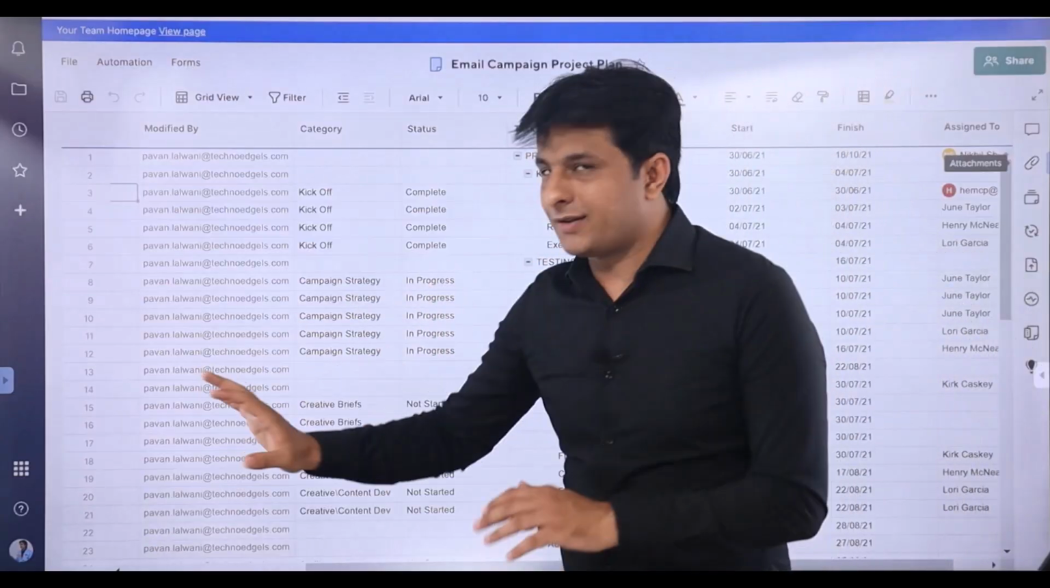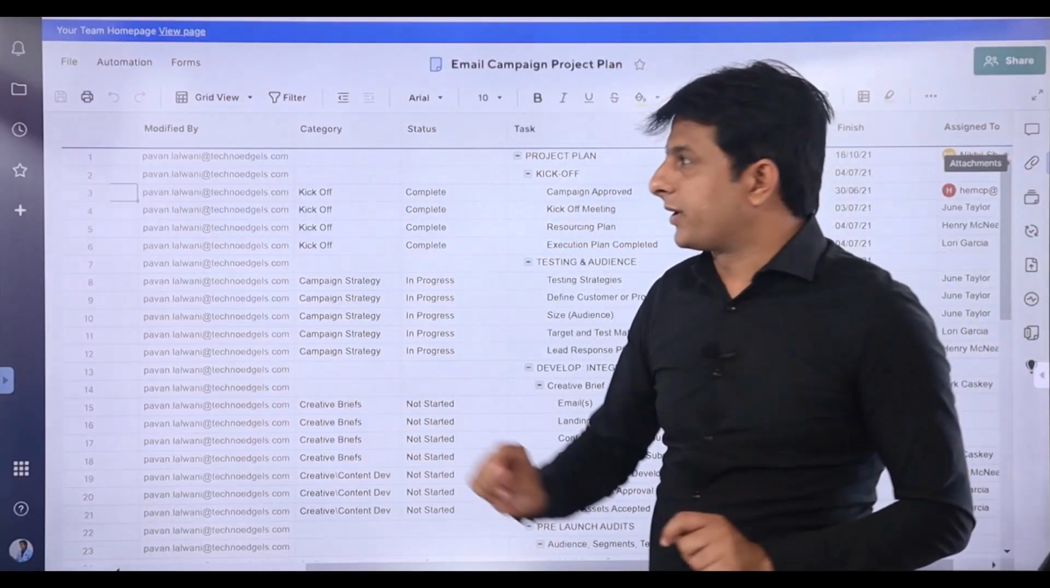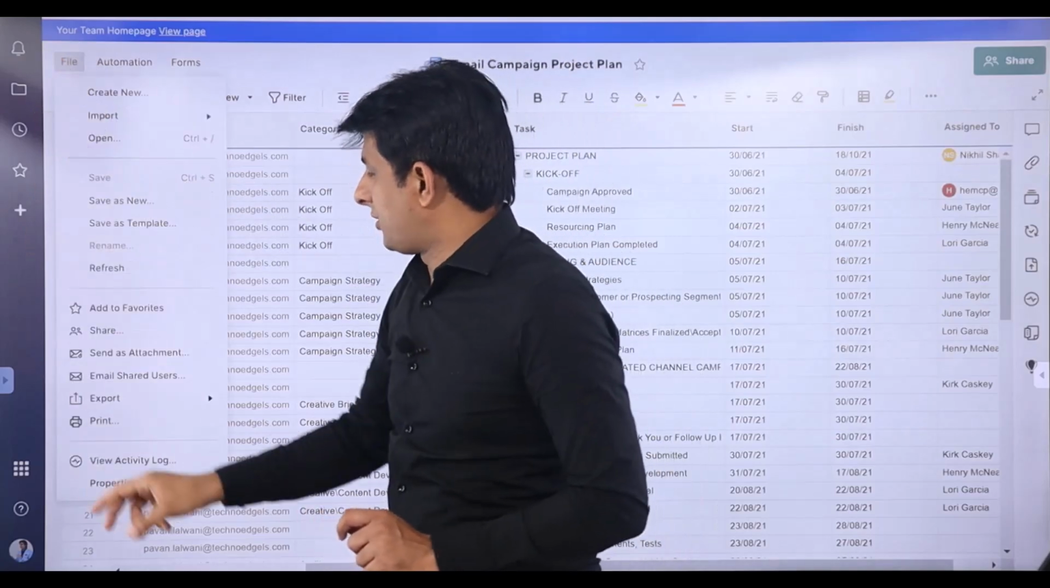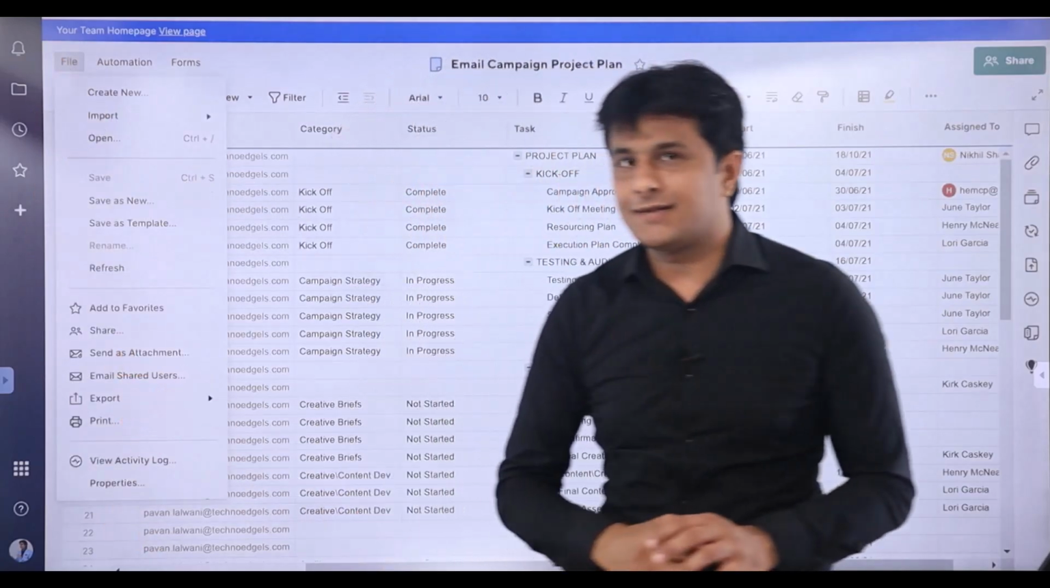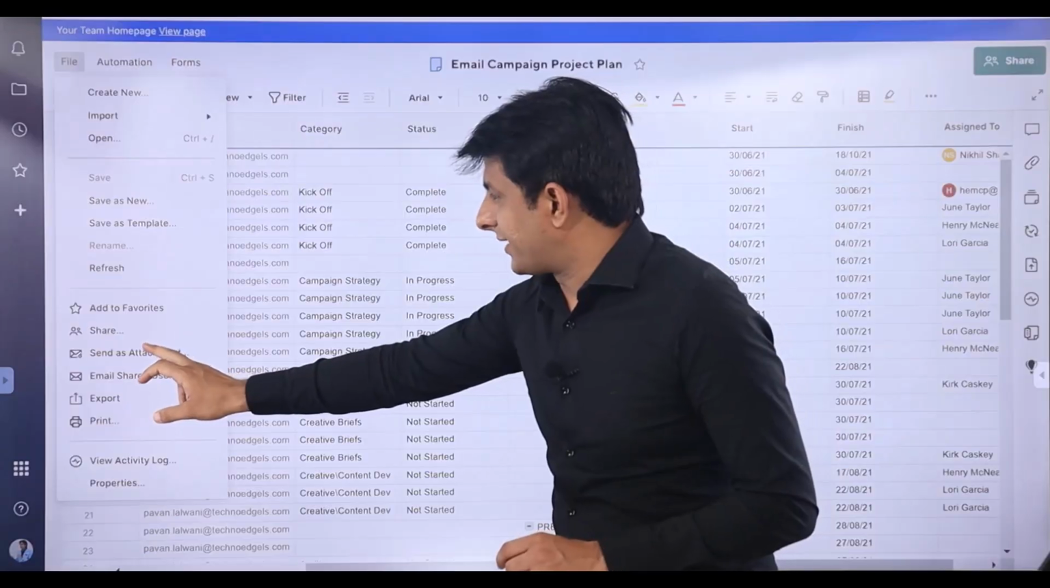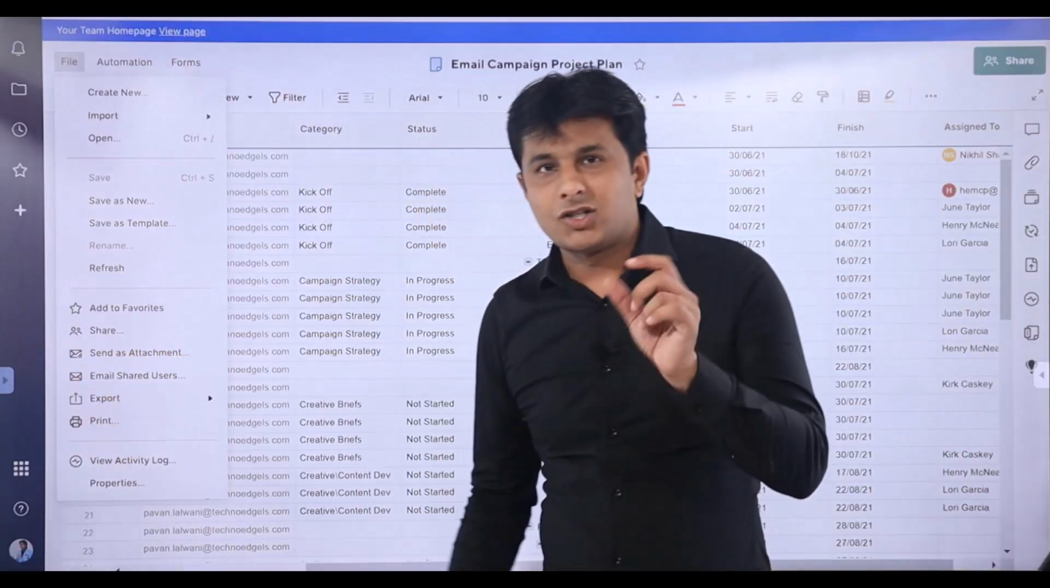So first thing, we are in the same sheet, which is a project plan over here, and I can just go to the file option. There's an option given as send as attachment. When I click on send as attachment, you see that's an email with an attachment icon.